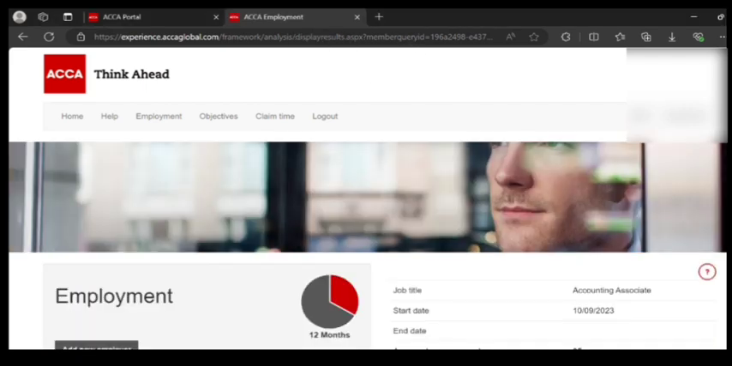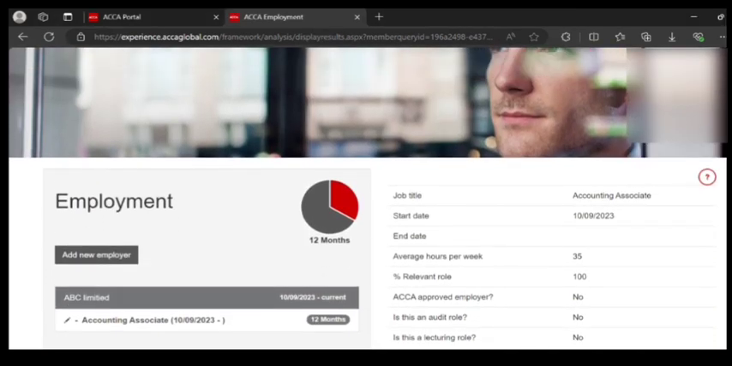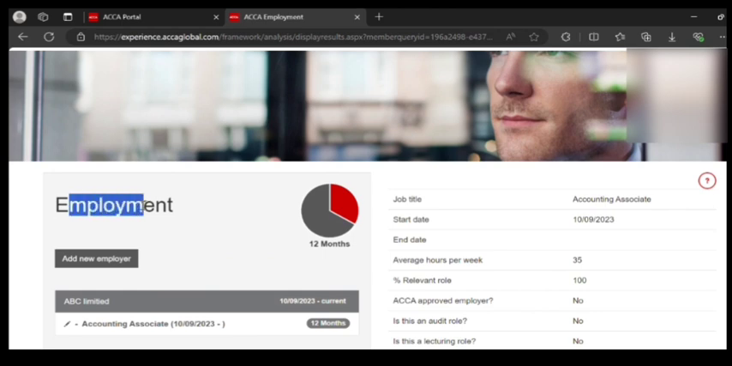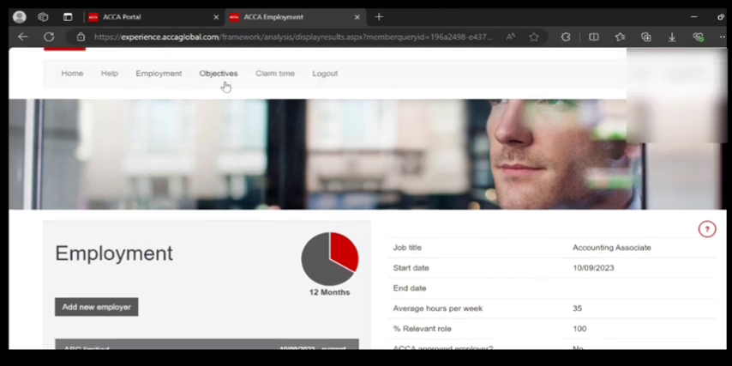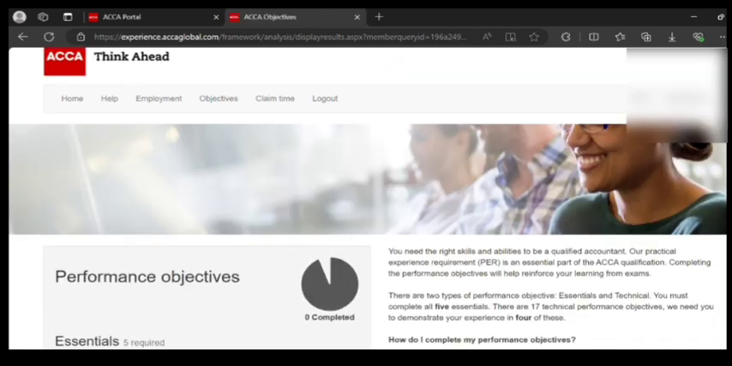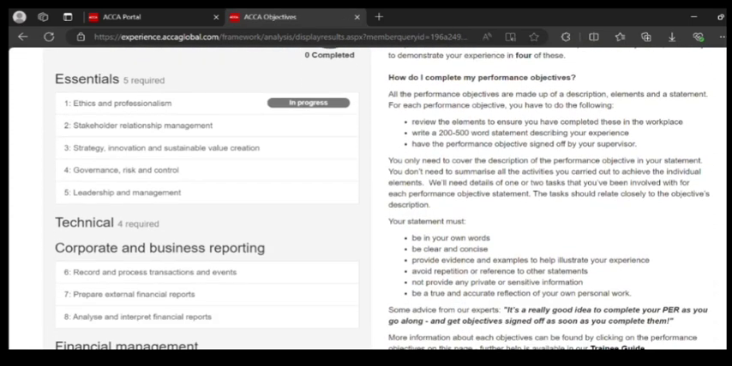Okay, next, once you have filled the details regarding your employment and your current job role, the next step is to fill your objectives. So click on objectives above, you can see. Once you click on objectives, you will get these options. As I earlier mentioned, there are 5 essentials that you have to fill.